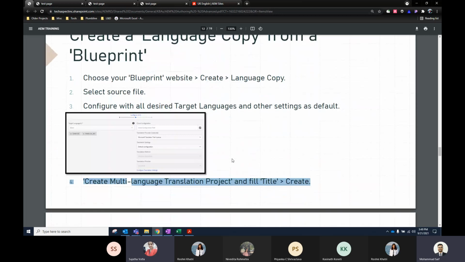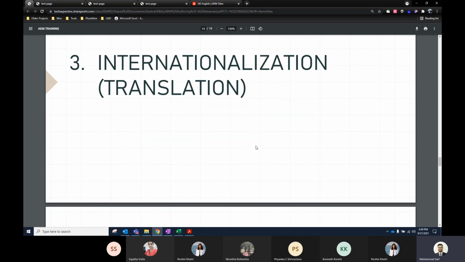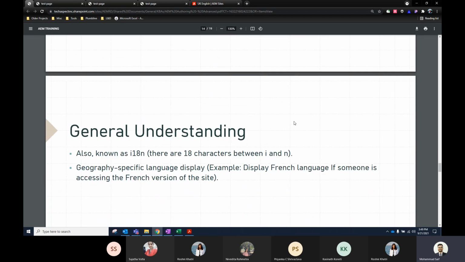Okay, so moving on to our last topic, internationalization. This is a process thing. I doubt I can show you, let me try if I can. So internationalization simply means translation.